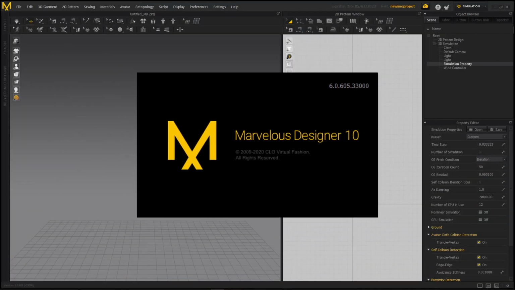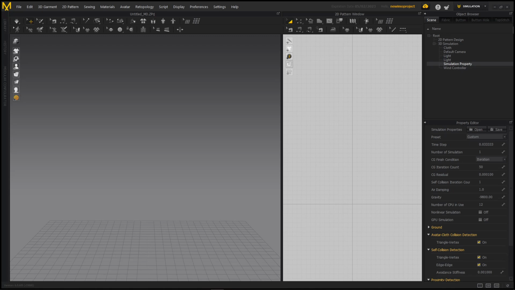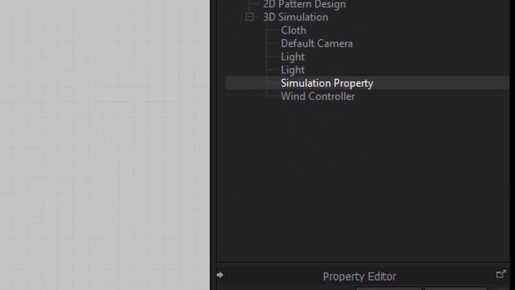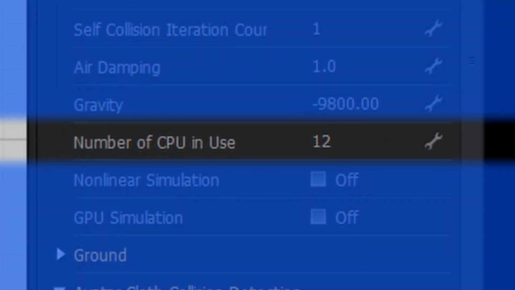Inside Marvelous Designer version 10, in the Simulation Property Editor, there's a parameter called Number of CPU in Use. By default, on this 12-core machine, it was set as 12. The question is, does this parameter refer to CPU cores or logical processors?